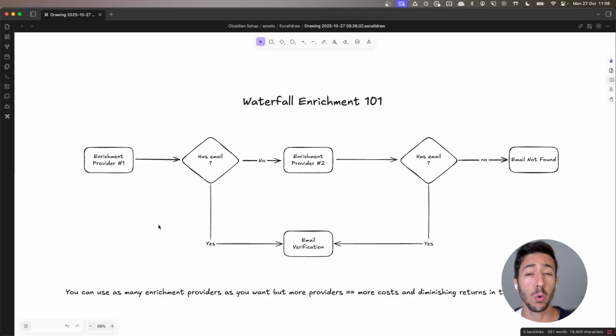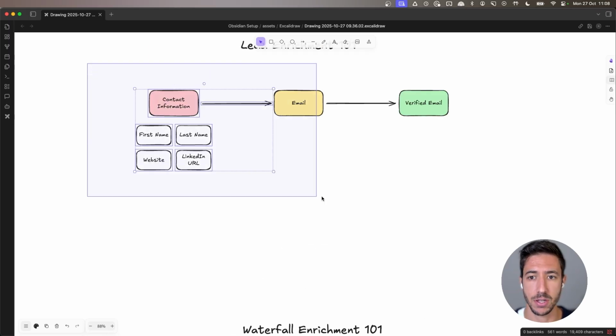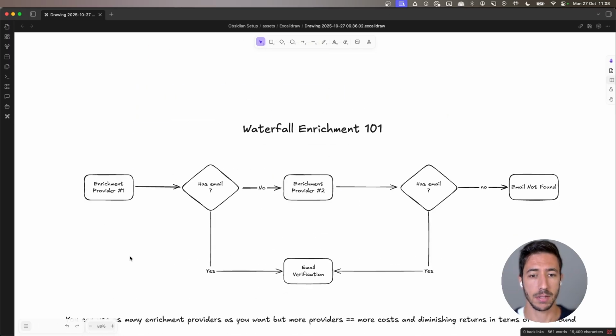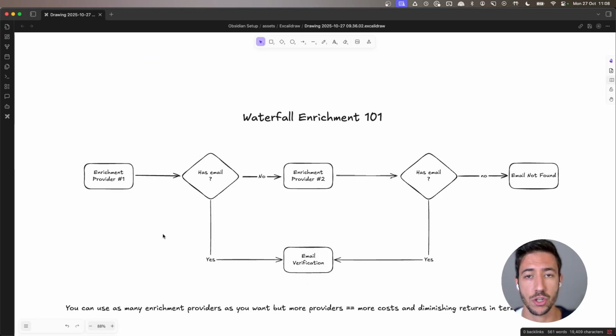Next up is how waterfall enrichment works. Over here, we have the first enrichment provider that we might use to find the email. And this is this part over here. So this could be any kind of tool such as Prospeo, such as TryKit, such as Lead Magic. I will show you a couple of tools in a second also for that. So what we are doing here is we are sending information such as first name, last name, and company name slash domain to say, do you have an email of this specific person?